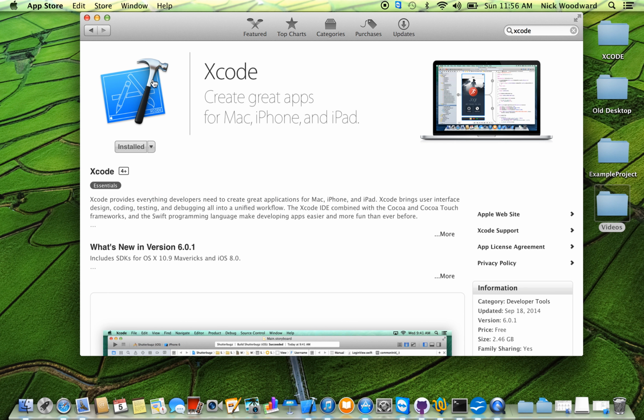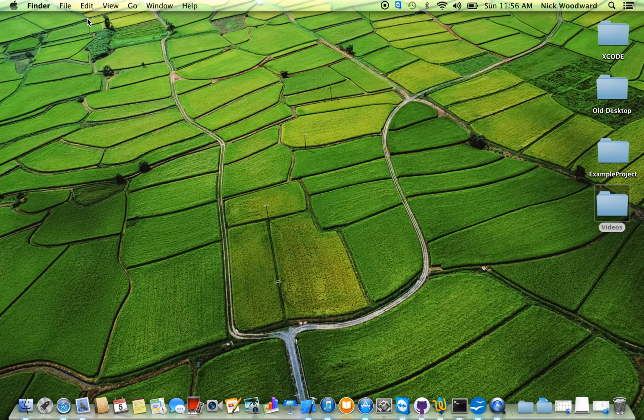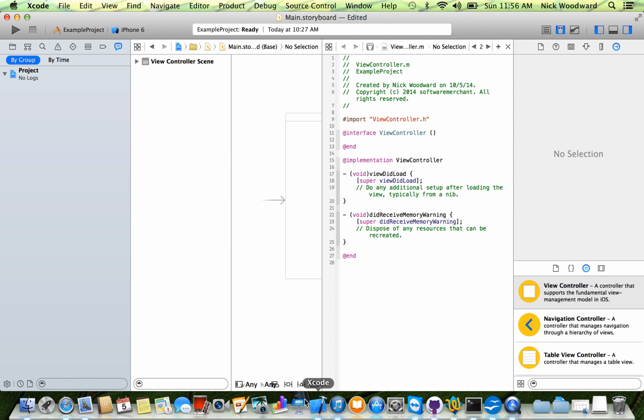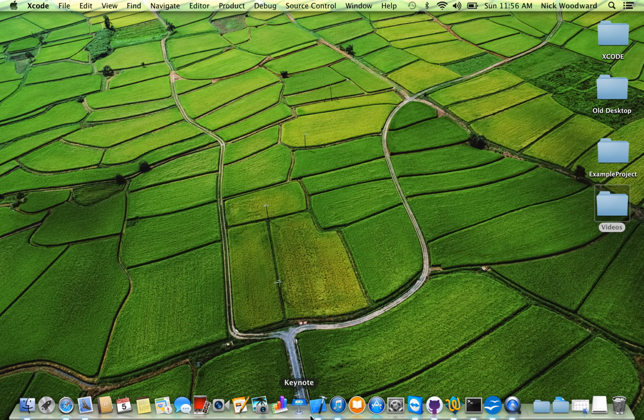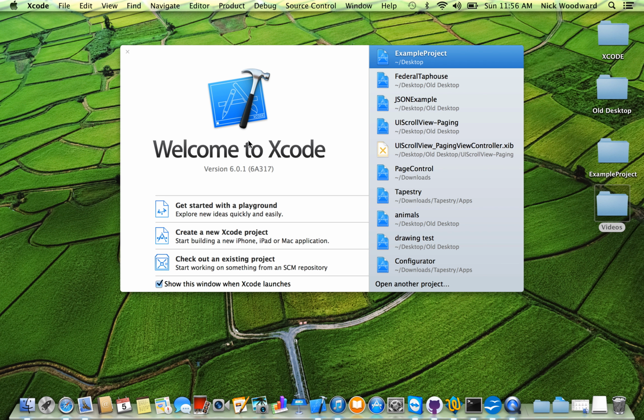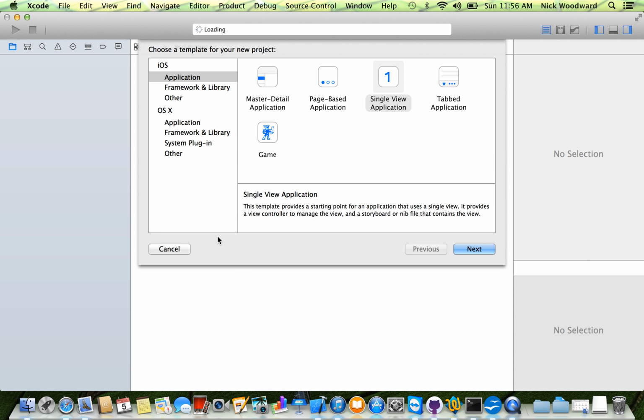And as you can see here, I already have it installed. If you do not, you can click this button and it will install it for you on the machine. From there, we can open Xcode. Alright, I'll open a new project here. So when you start it, you'll get a screen like this. And from here, we're going to just create a new Xcode project.